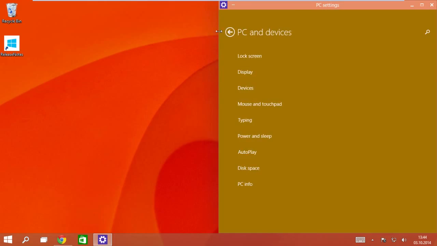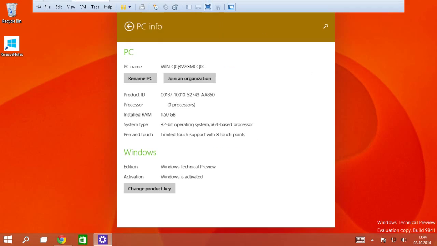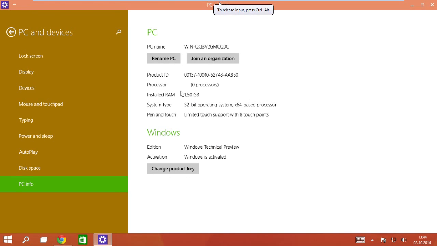Again, the same things everywhere. PC devices, lock screen, display devices, PC info. The virtual machine is not a dual core. It's running only on one core. So yeah, limited touch support with 8 touch points.